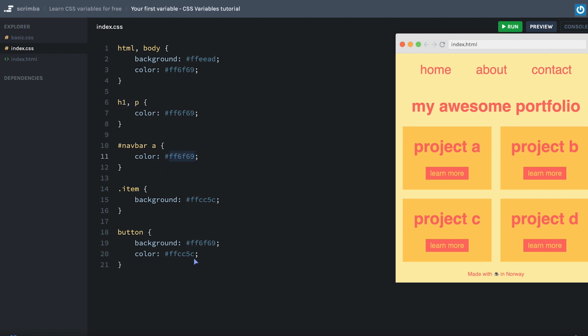And also on the anchor tags and the background of the button. And whenever you see a CSS value being reused like this, it's a perfect example for introducing CSS variables.